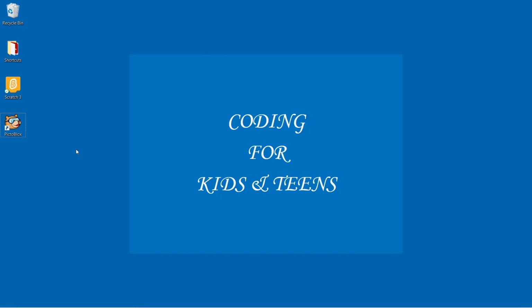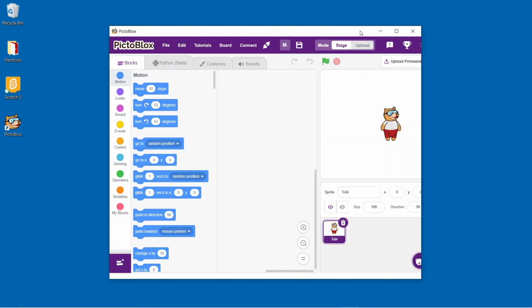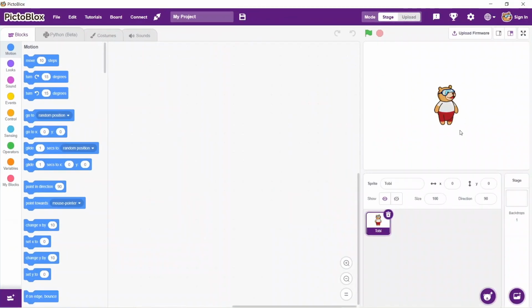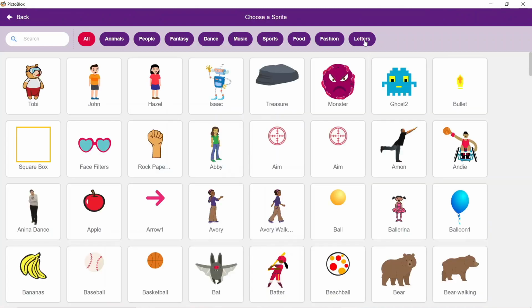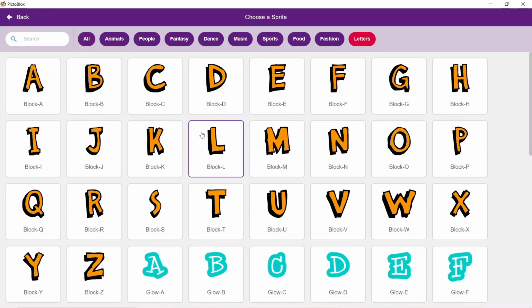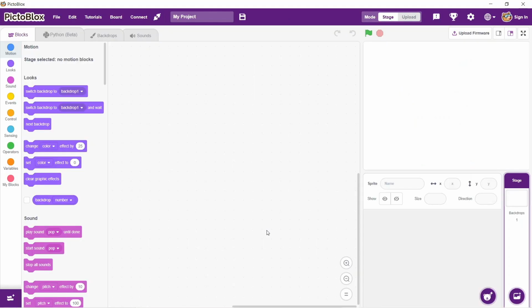In this video, we are going to understand how to add animation to the letters. Let's begin with PictoBlox. We need letters, so we can go to the sprites library on the letters category, and we can take the letters from here as desired.